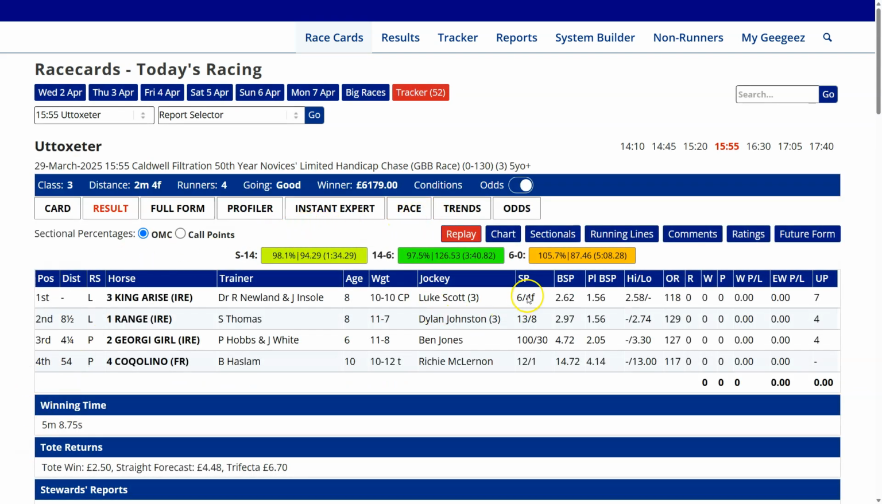And we can see that on the result tab, we've also got the Betfair SP. So we've got the starting price, Betfair SP, the place Betfair SP, easy for me to say, and the in-running high and low again. So all of those data are available across the race card. Now, they're not just available on the race cards, they're also available in the reports and tools sections.